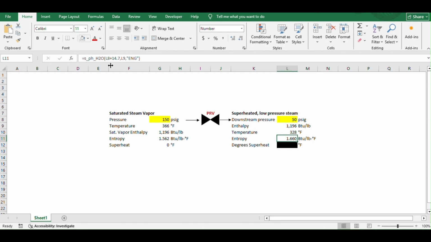Entropy, it's not really an intuitive value, but the entropy goes up. There's more disorder on the downstream side of the valve. And then your superheat, your degrees of superheat, it's a saturated vapor on the upstream side. Then as you quickly drop the pressure of that saturated steam, it's going to become a superheated vapor. And so depending on what the pressure drops to, it's going to have some amount of superheat.